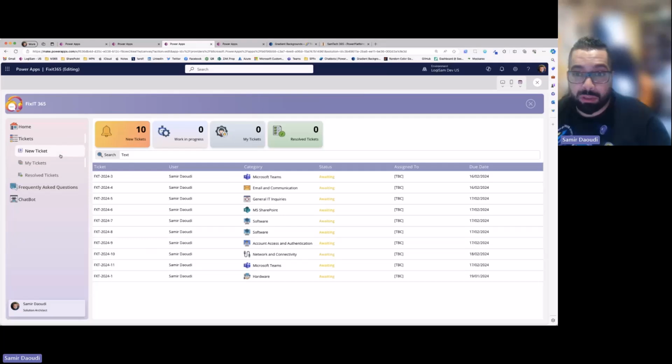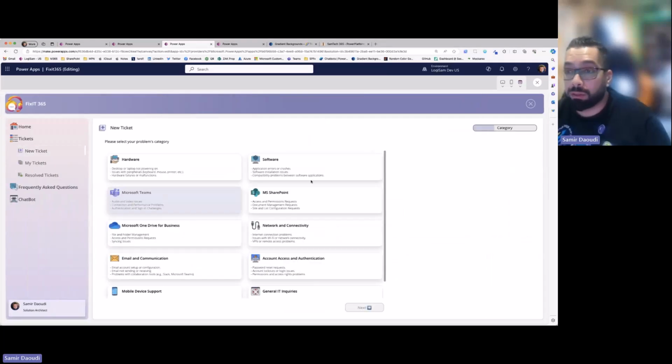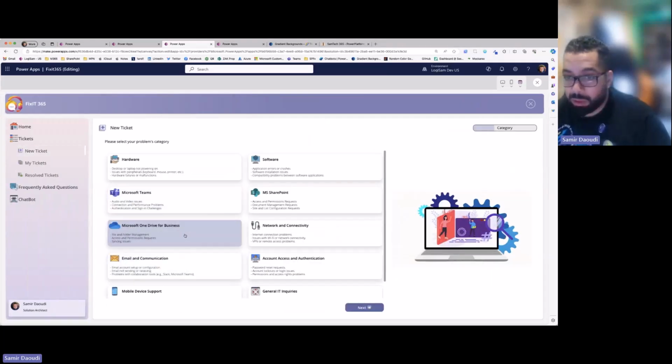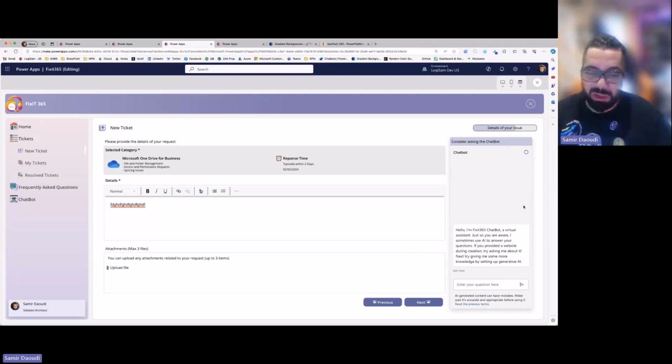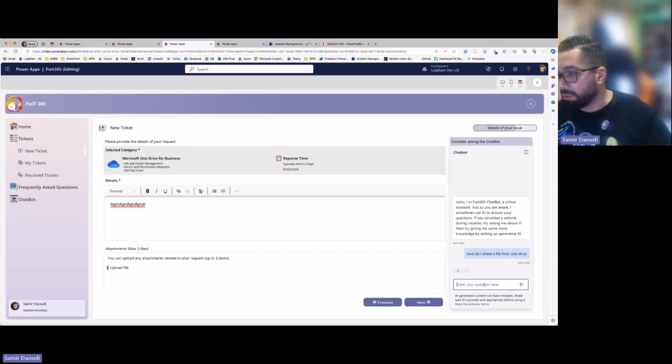So basically, the end user can come here and say, okay, I want to create a new ticket of type, I don't know, I have a problem with OneDrive for Business. You can type your ticket details. You get Microsoft Copilot also embedded on the site. It tries to say, before you submit a ticket, maybe I can help you with that. Say, how do I share a file from OneDrive? I don't know if it can answer something like that or not.